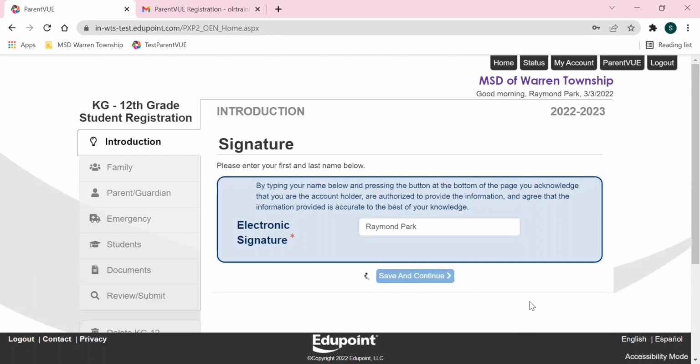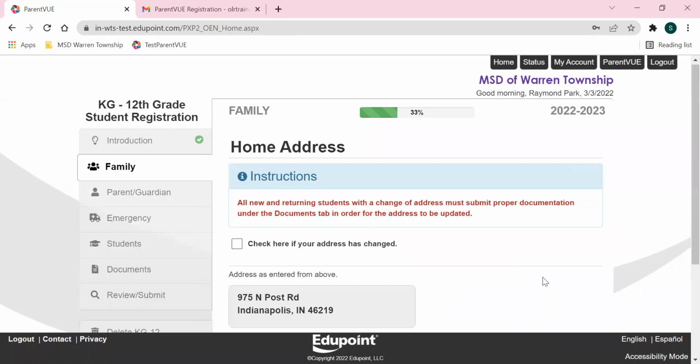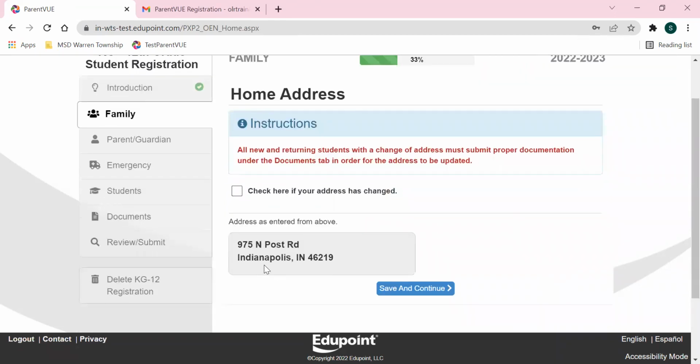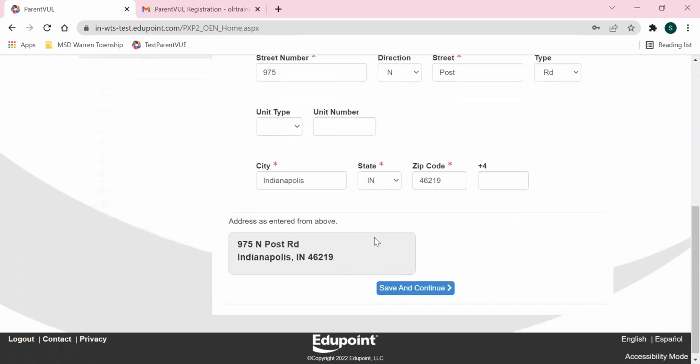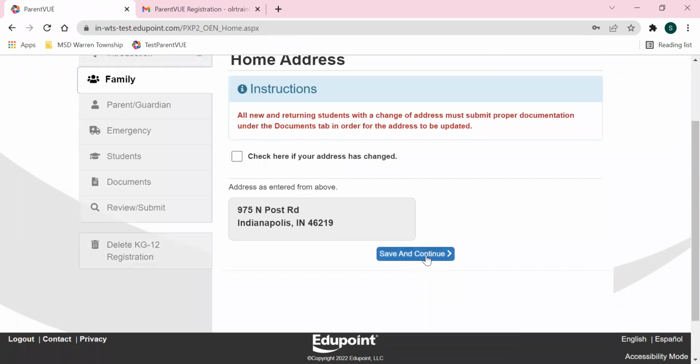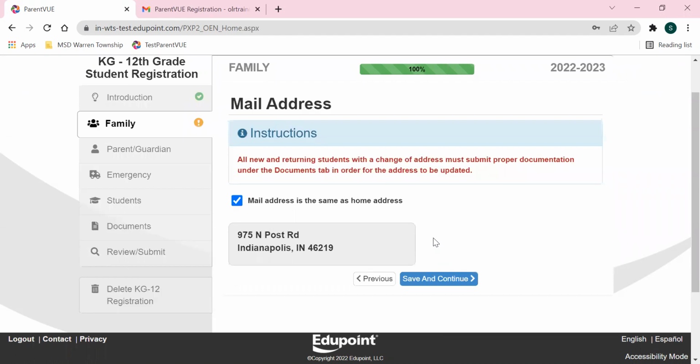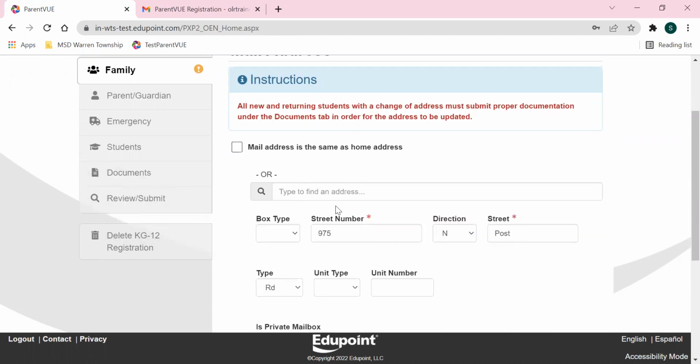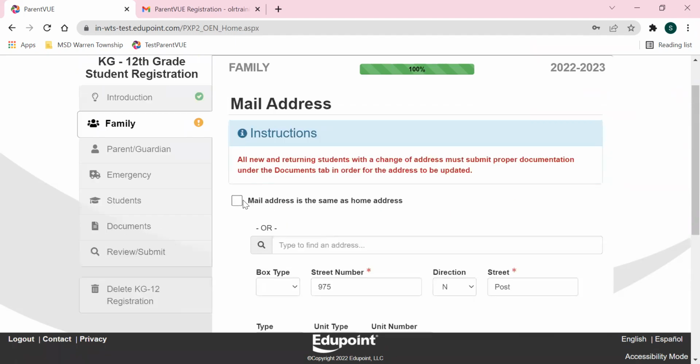Click Save and Continue. Since I am a returning family, it is already showing the address. If this address is the same, simply click Save and Continue. If you have moved or it has changed, you would need to click this box, fill in your new address, and then click Save and Continue. If your home address is the same as your mailing address, you would click this box. If it is not the same, you would unclick the box and add the mailing address. And then at the bottom, click Save and Continue.